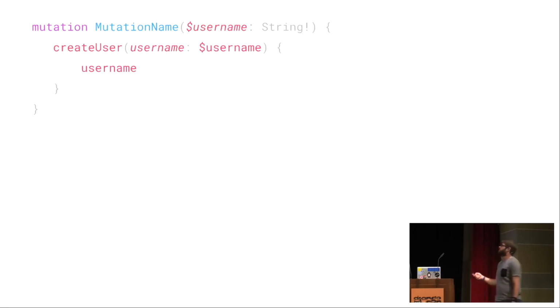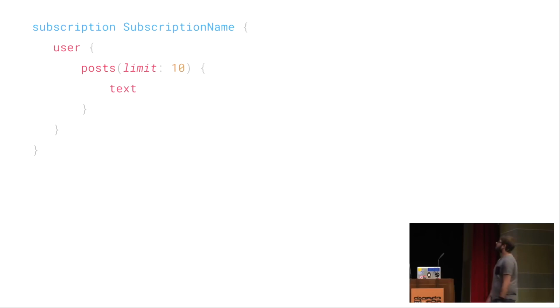Then mutation is pretty much similar. You still have to query all the fields, and then you have the name of the operation, and the rest of the syntax is the same. And you can still ask for the fields that you need. And then you have subscription, it's just the same.